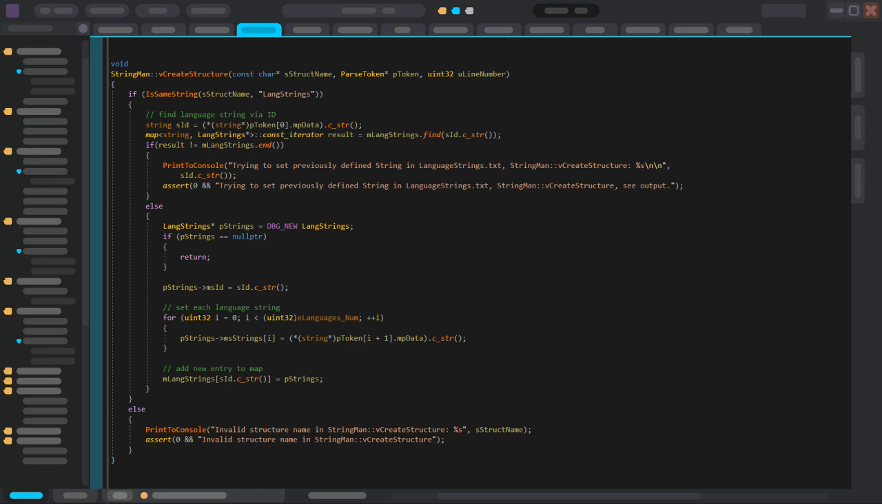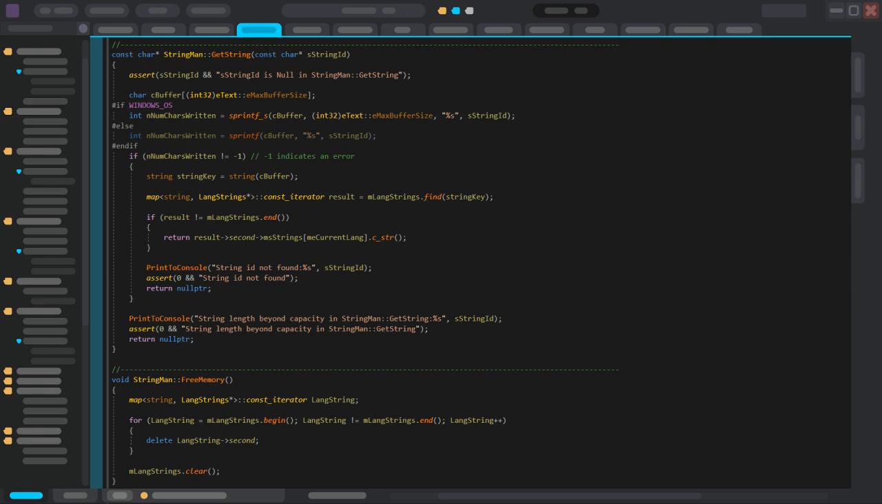The getString function copies the string ID to a character buffer and checks for any errors in the process. If all goes well, it searches for the entry in the map and returns the string in the current language. Otherwise, it returns null. The freeMemory function iterates through the language strings map and deletes all the language strings.